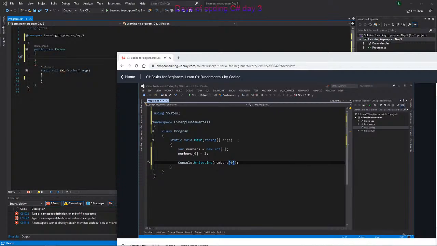And I'm going to duplicate this line a couple of times with Control D, which is one of ReSharper shortcuts. And I change the index on each line. So this is a very basic way of displaying elements in an array. A more efficient way is to use a loop, and that's something we're going to look at in the next section. Now let's run this application and see what happens.